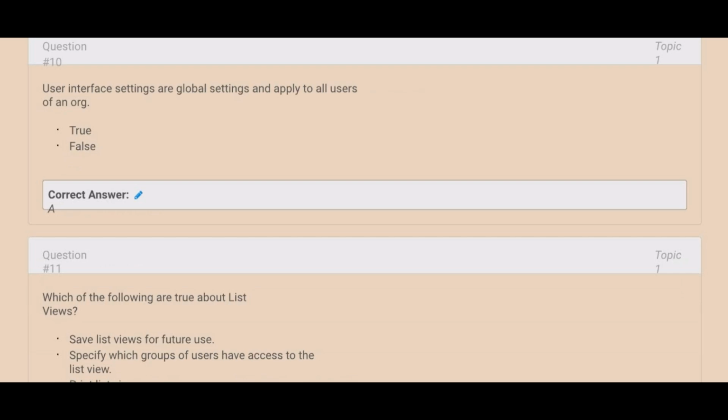Question is user interface settings are global settings and apply to all users of an organization. Options are true or false. Correct answer is option A, true.